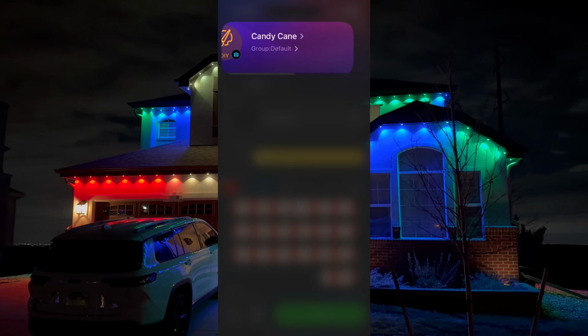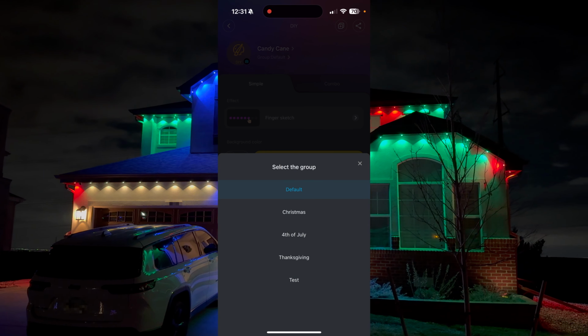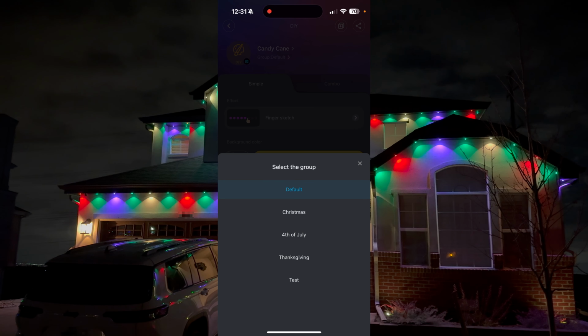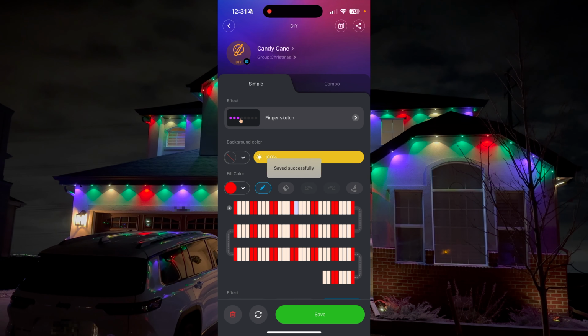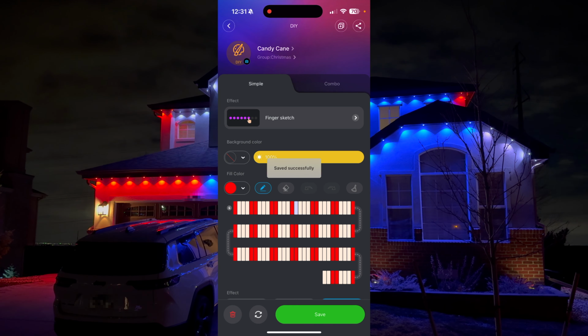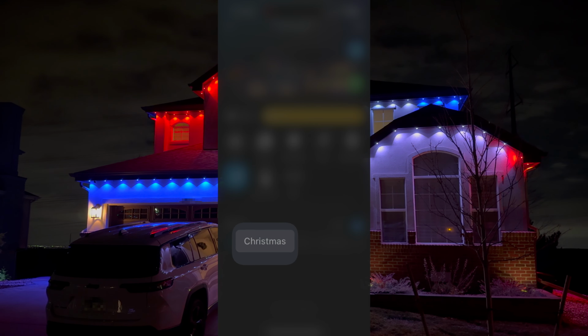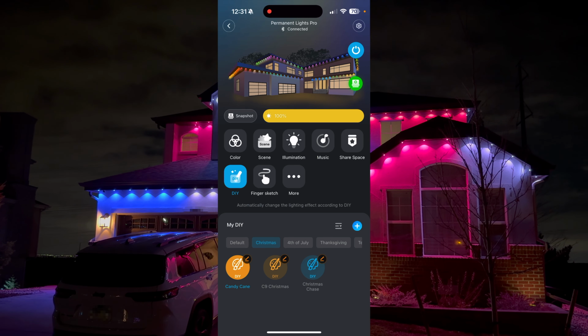Hit confirm, and I'm going to assign it to a group now. I can move it into my test group that I just created, but in reality, I want to put it in my Christmas group. And now I hit save. So if I go back, now that I'm back on my screen, I can click on Christmas, and you can see Candy Cane is listed here.